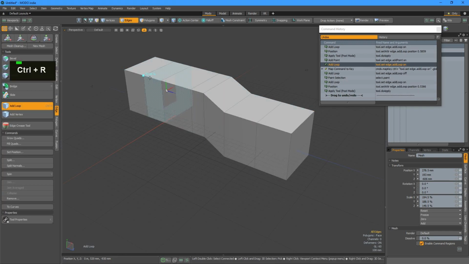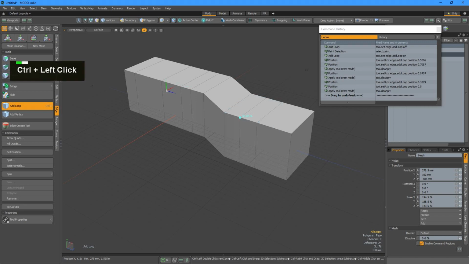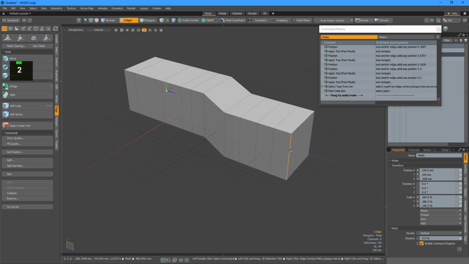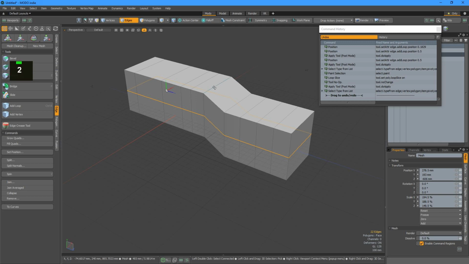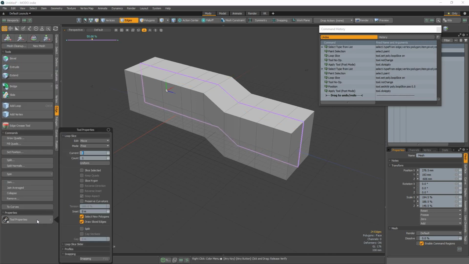The add loop tool can be moved around until you drop the tool or press the middle mouse button to place a new one. You can also snap it to the center of the current edge by holding Ctrl. If you want to add more loops, you need to use the loop slice tool instead, which inserts edge loops to the selected edges. This is by default set to Alt and C. You can then enter the tool properties and adjust how many loops you want to insert.